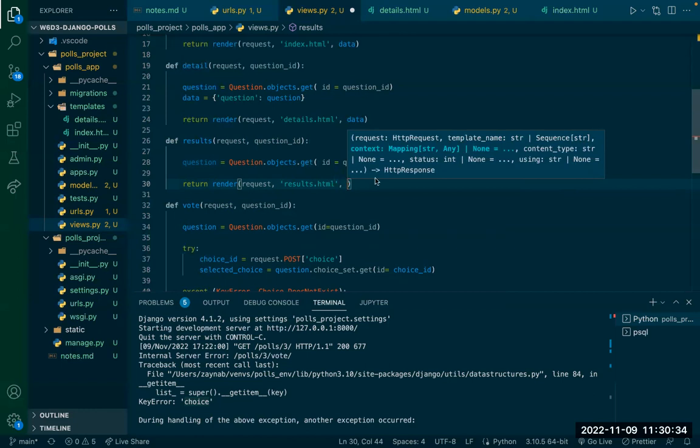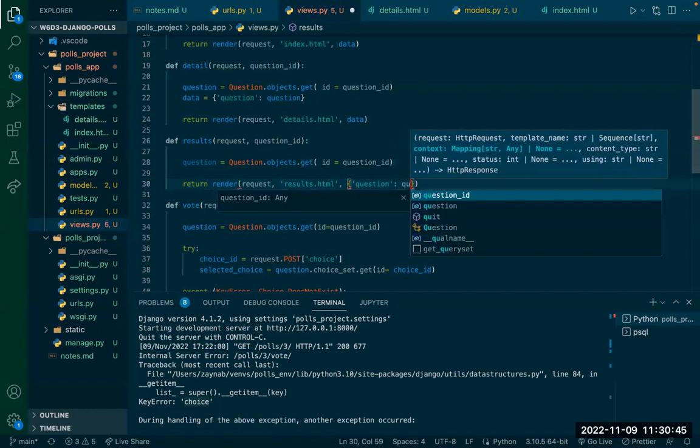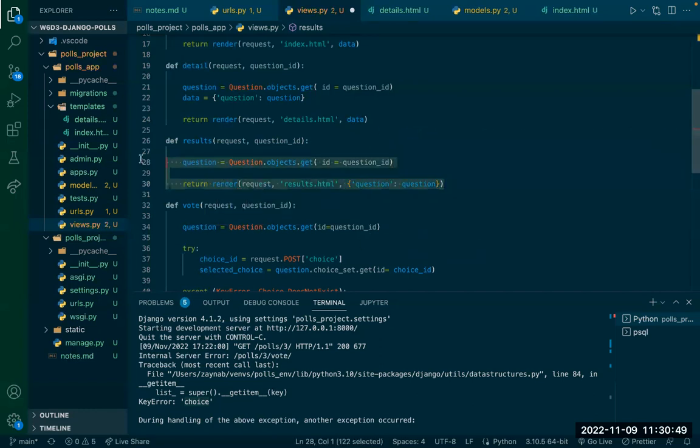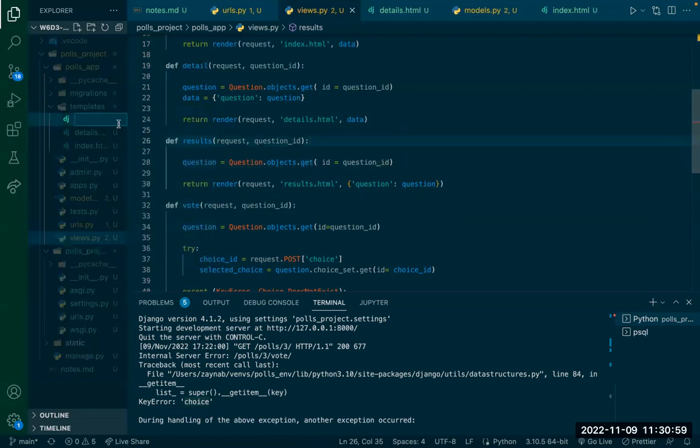Okay, and then our data. I'm not going to build it outside, because I only have question that I'm sending in. So I'm going to send in question with the key question. This will render my results page, which I have not created yet. So I'm going to go into the templates and create a new file called results.